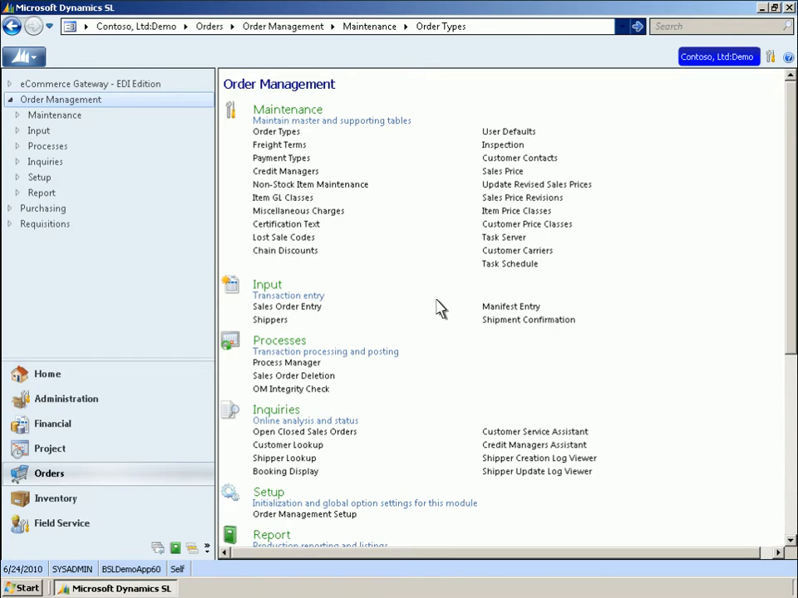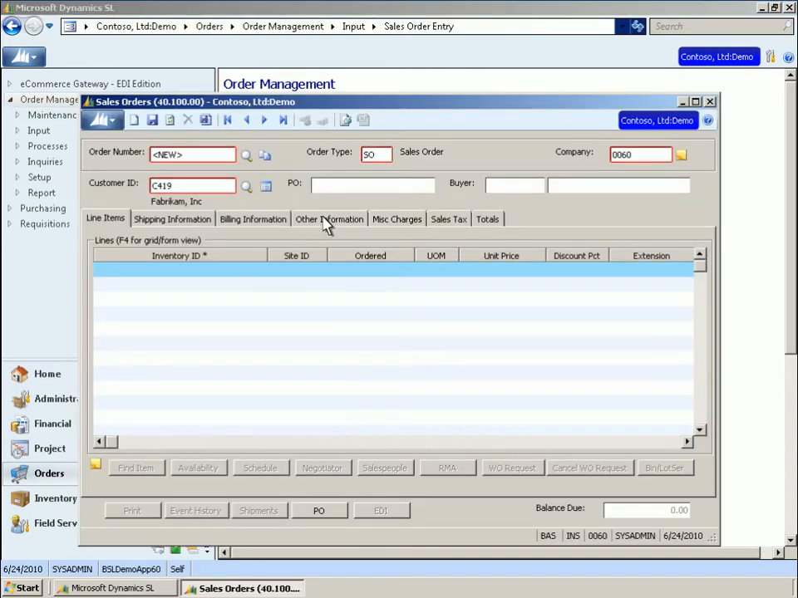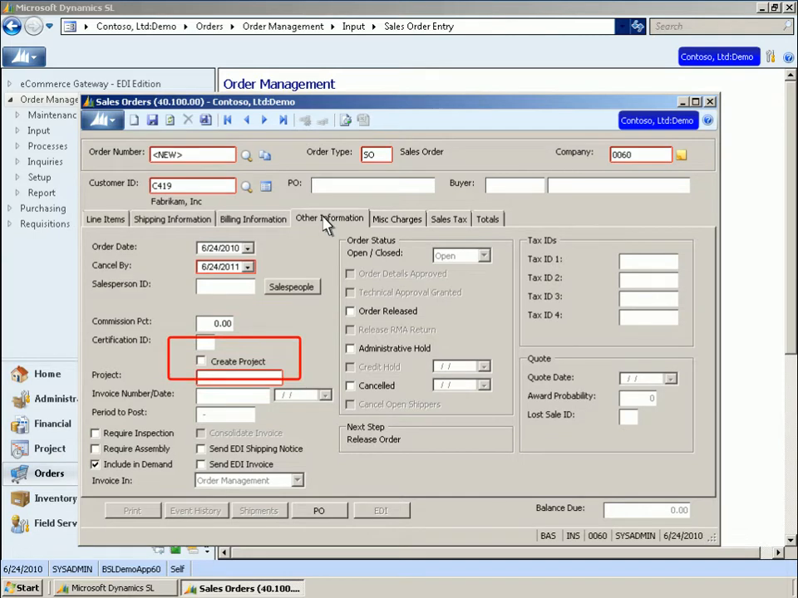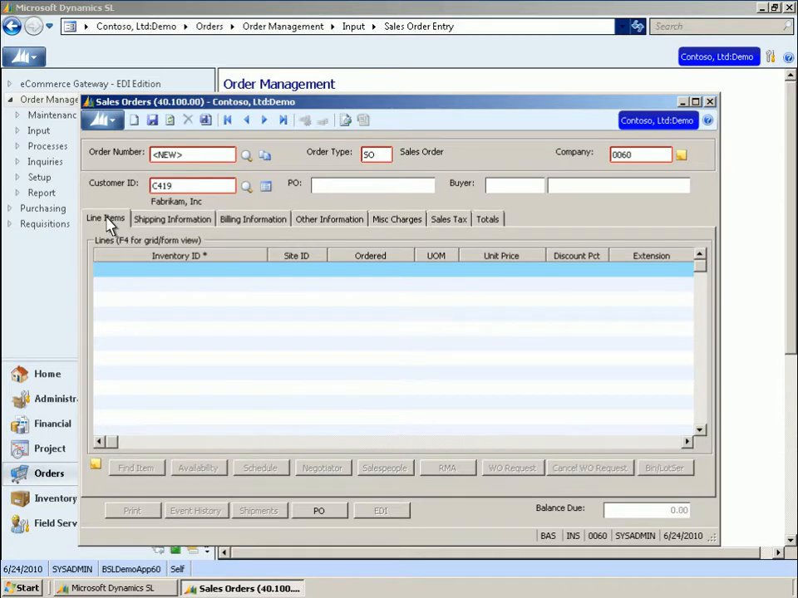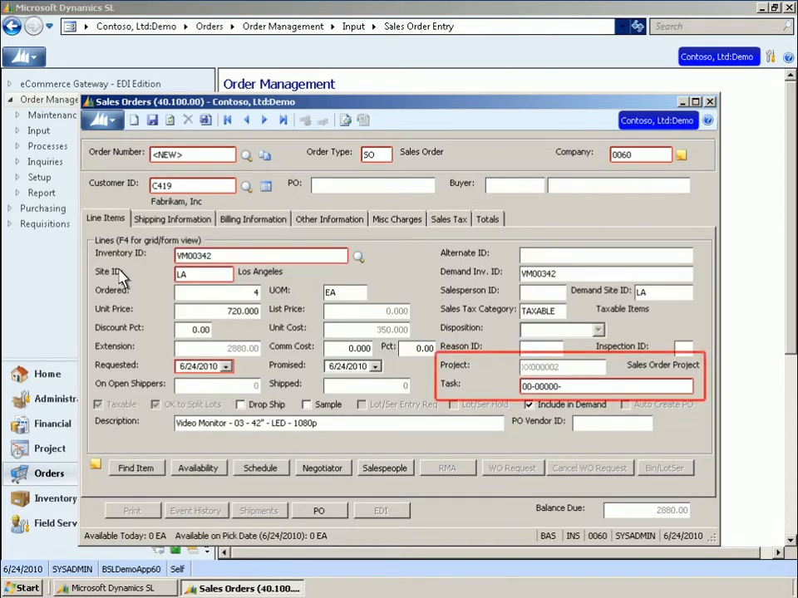Susan opens the Microsoft Dynamics SL Sales Order Entry screen and selects Create a Project to automate the creation of a new project. Selecting the Create Project option instructs Microsoft Dynamics SL to use the project template for this specific type of order. The sales order being entered is for video monitors. Initially, the order displays the template project, but once it's saved, the project field populates with the next available project ID.